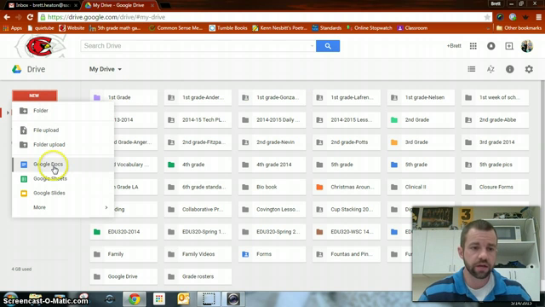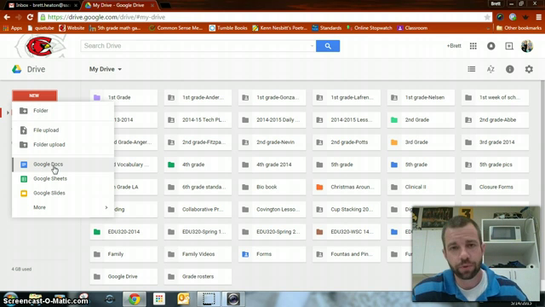So back to the new, I can do a Google document. It's very similar to Word. It doesn't have as many features as Microsoft Word has, but typically the average person that's going to type a document is only going to use a small part of it. They're going to type, they may change the font, the text color, a little bit of formatting, throw some images in, and that's about it.